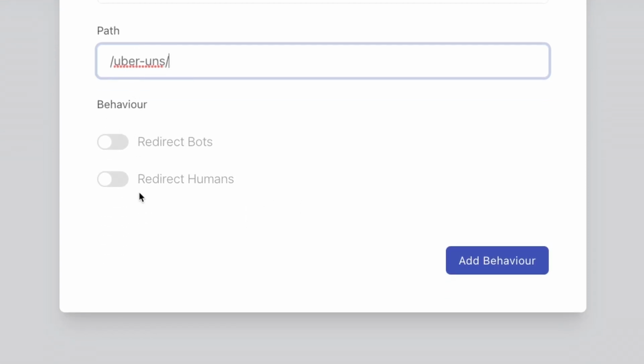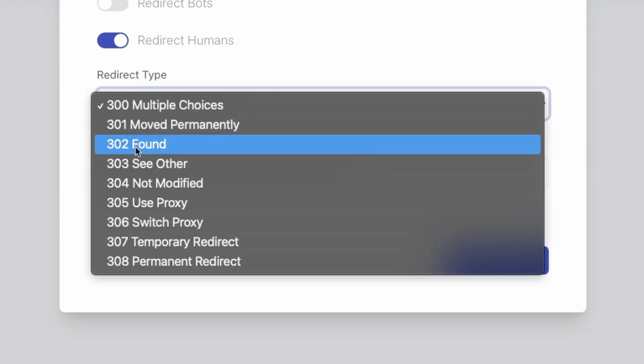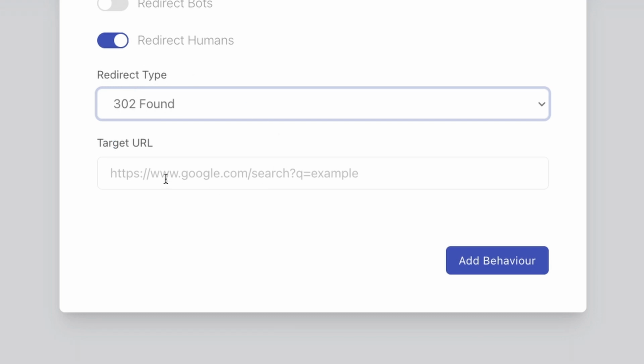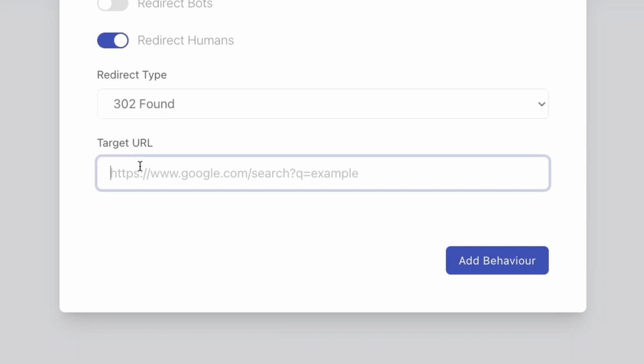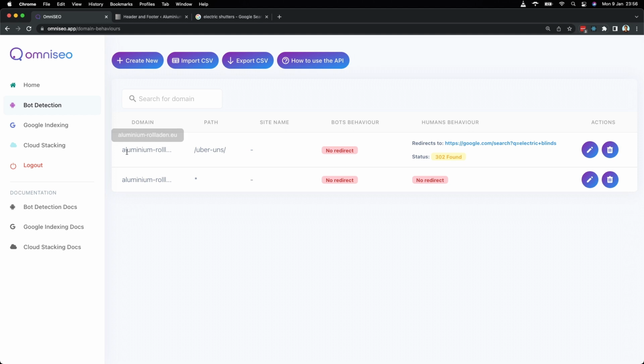Okay, and for the behavior, we're going to switch on redirect humans. Let's select 302 found for the redirect type. And for the target URL, maybe let's go for something similar to what we've got before, but maybe this time, let's use electric blinds. And let's click on Add Behavior to create a specific domain behavior for this path only.